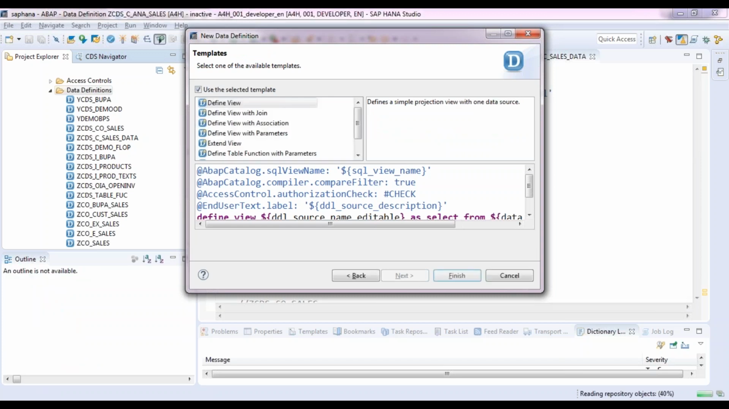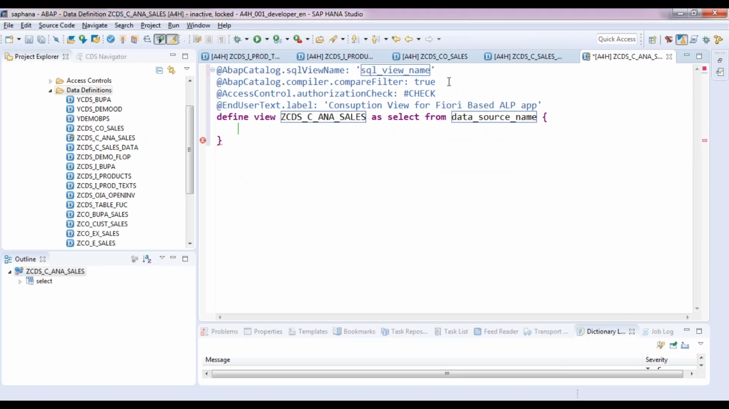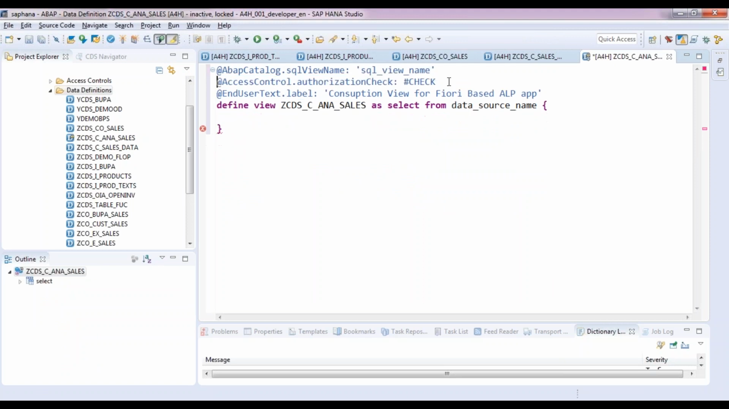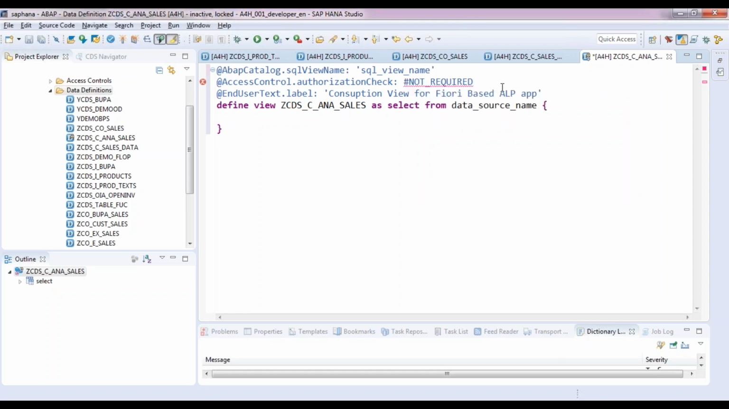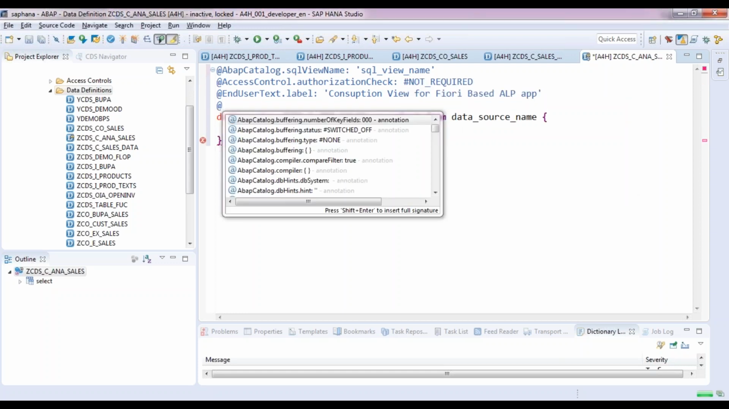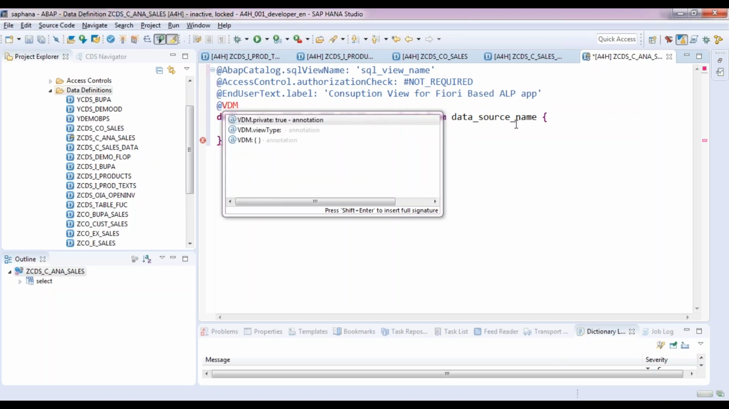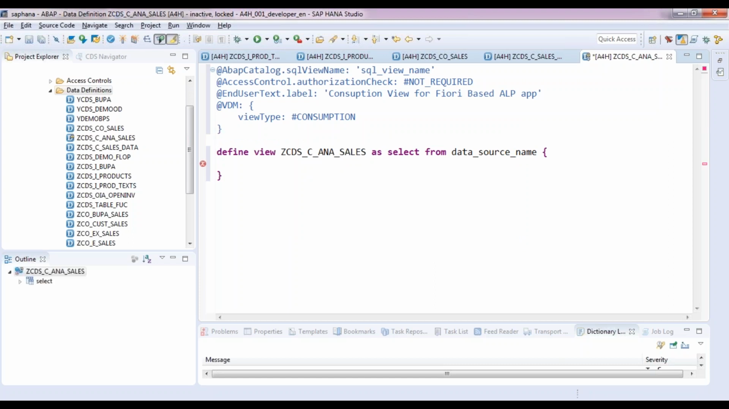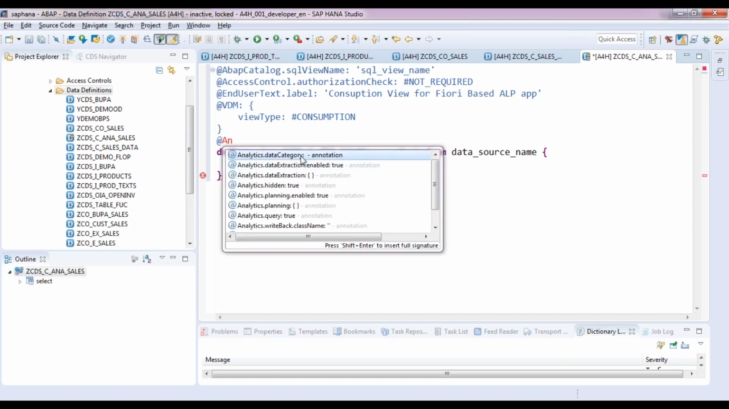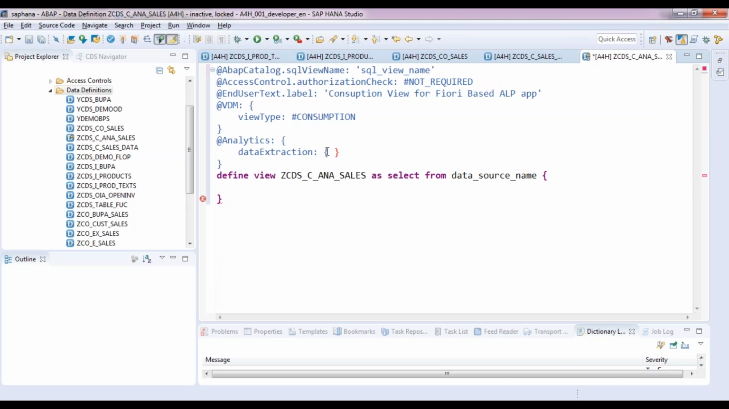Now, of course, once again in S4 HANA, we will provide the different annotations, VDM annotations, to indicate that this particular CDS view is going to be used by an analytical query, and also that this is a consumption view. So let's say not required, and I just come here and add the first annotation as we do it, the VDM annotation, and the view type as consumption. Then the second annotation is at the rate of analytical. Data extraction should be enabled. Any analytical tools can consume the data using this CDS view.